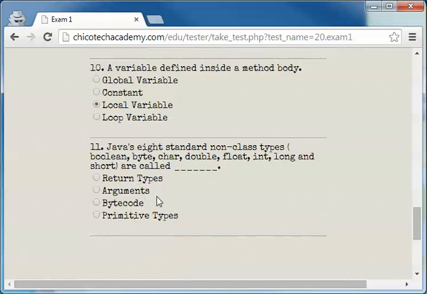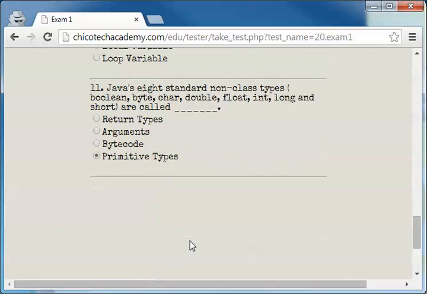Question number 11. Java's 8 standard non-class types, boolean, byte, char, double, float, int, long, and short, these are called primitive types. Primitive means that it cannot be broken down into anything simpler. So those are as simple as it gets, and they're called primitive types. Okay, that's the declaration test. Good luck on it.